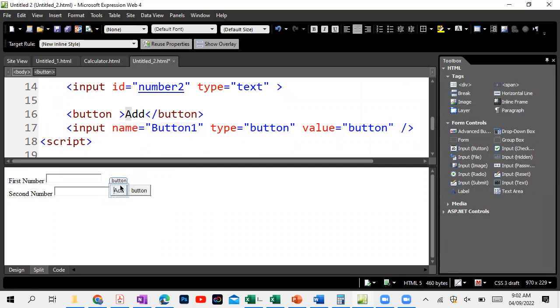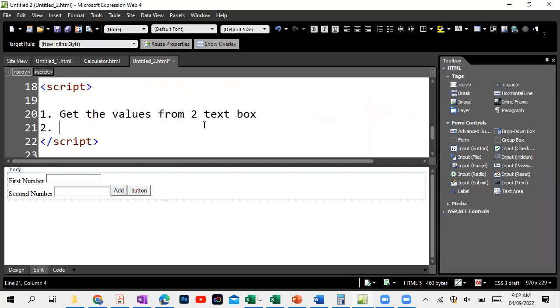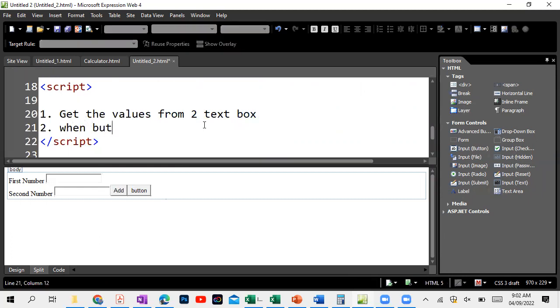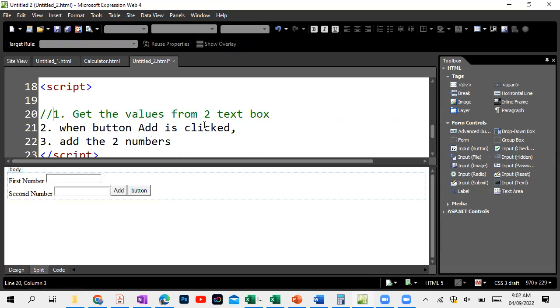Okay, both do the same job, only the tag is different. Now when button add is clicked, what should happen? Add the two numbers. So this is a good way to write down the steps, just like the algorithm. You know what to do so that later on you can change the steps.